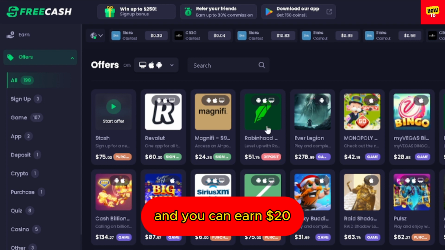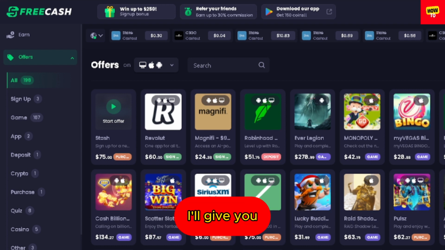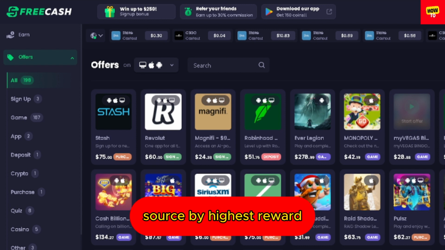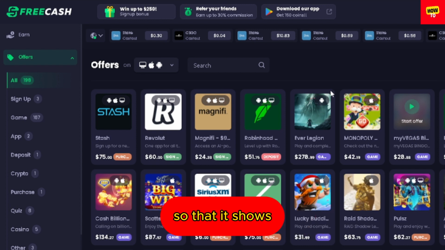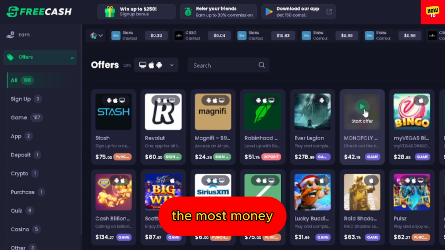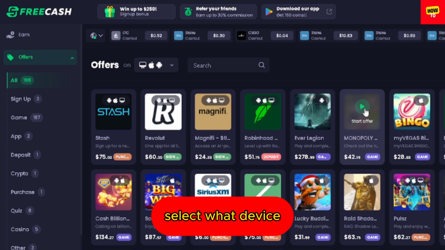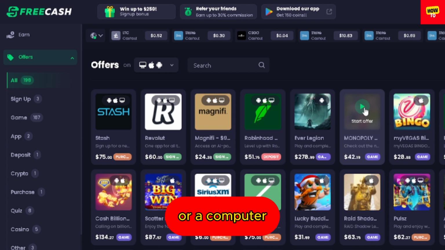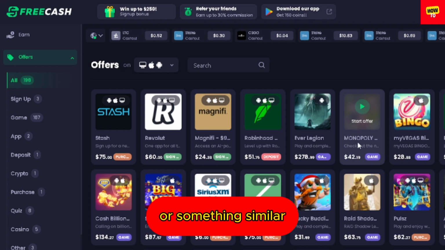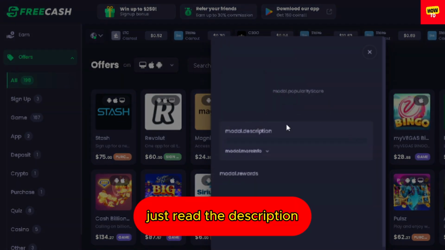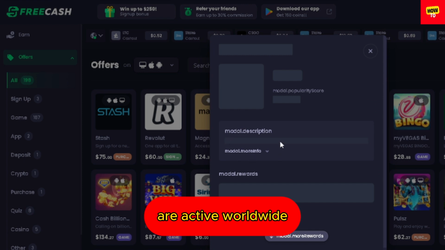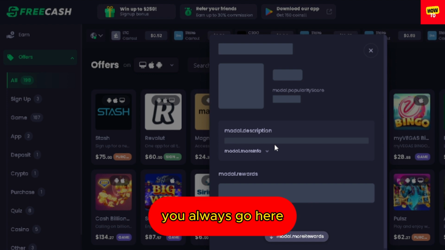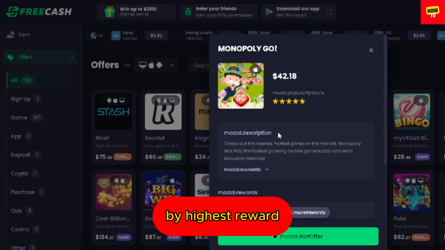and you can earn $20. One special tip I'll give you is to always go here and choose Sort by Highest Reward so that it shows you offers where you can make the most money. You can also go here and select what device you are working on: Android, iOS, or a computer. For instance, they might ask you to keep the app on your phone for a few days or something similar. Just read the description. All of these offers are active worldwide.